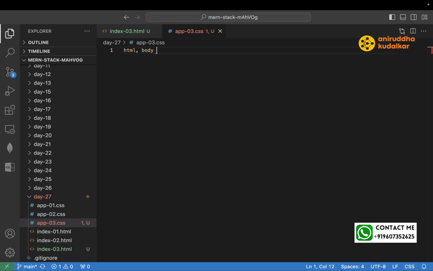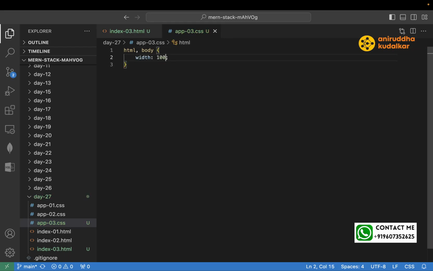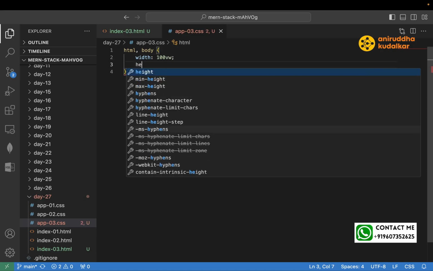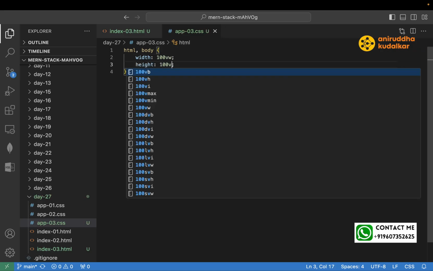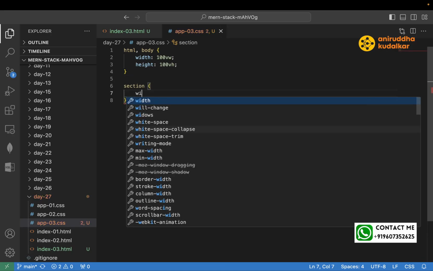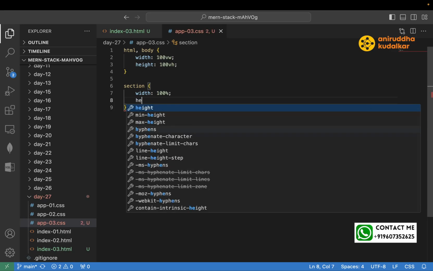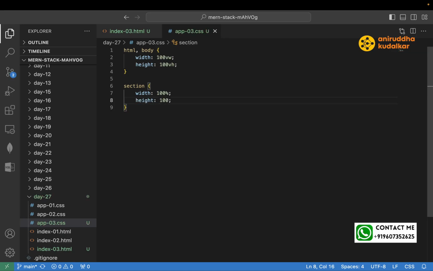html, body, width 100vw, height 100vh. Section width 100%, height 100%.